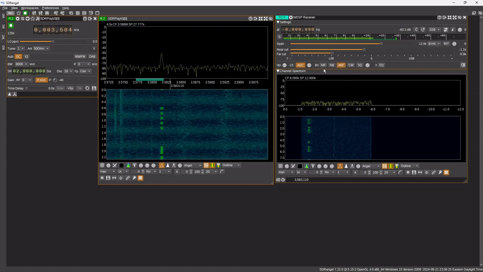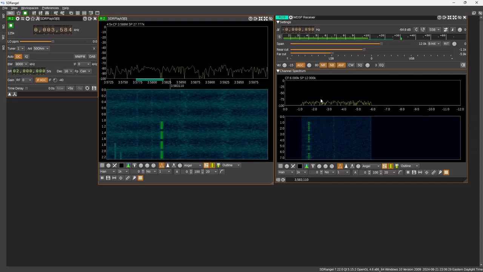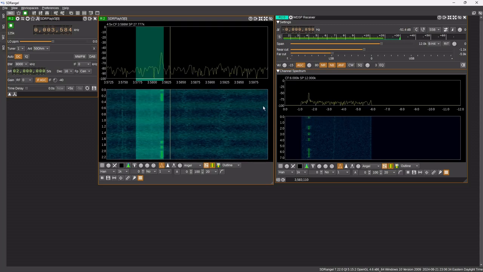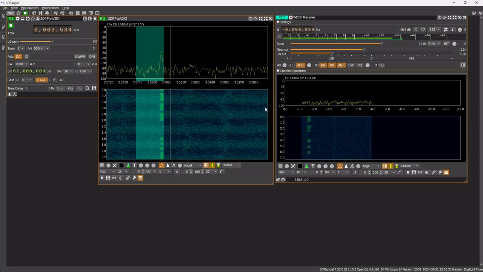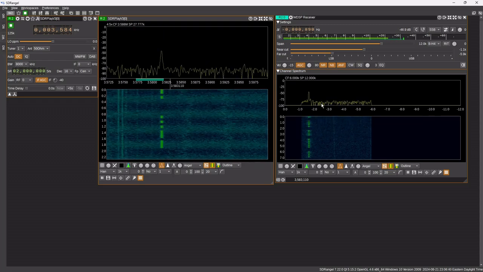Here's the ANF. Turn noise reduction on even more. Noise blanker. Again, you can really get these signals to pop right out at you. So hopefully this gives you a little bit of a better understanding of how WDSP works, as well as Workspaces.